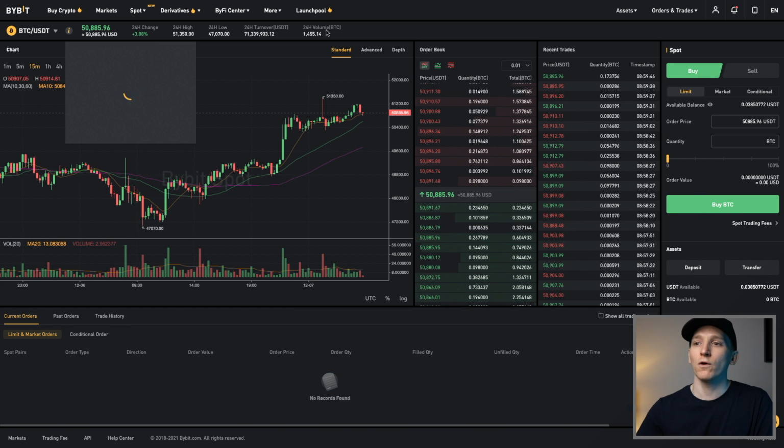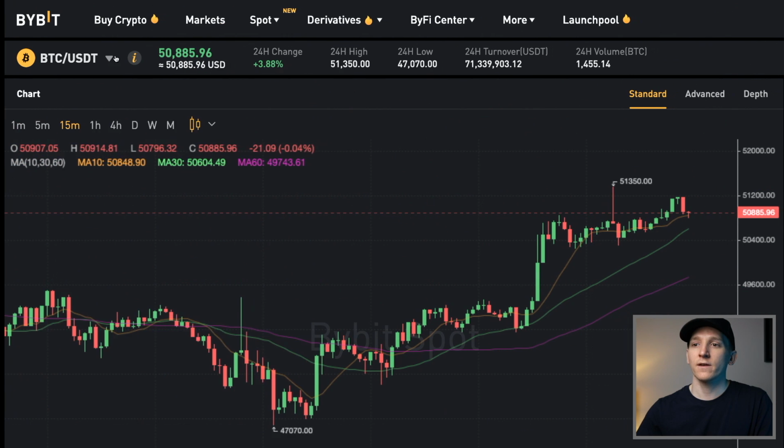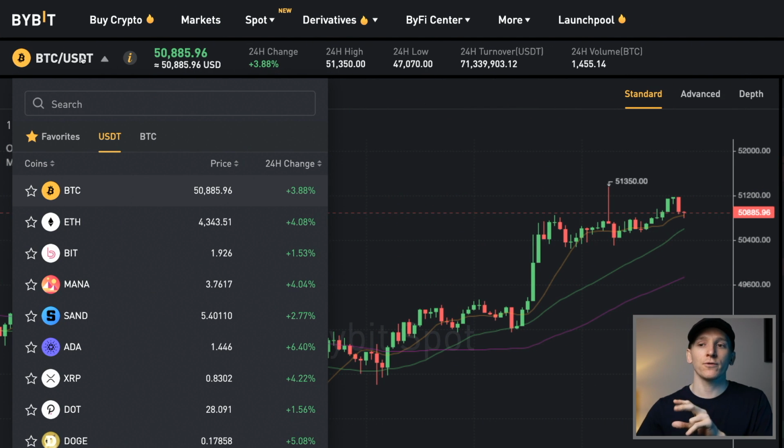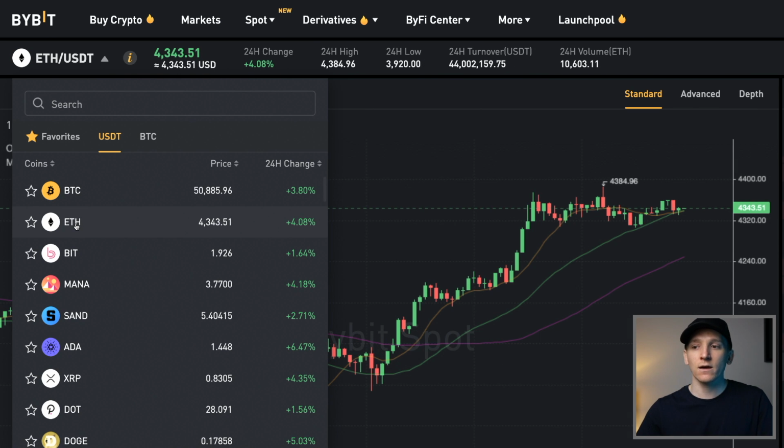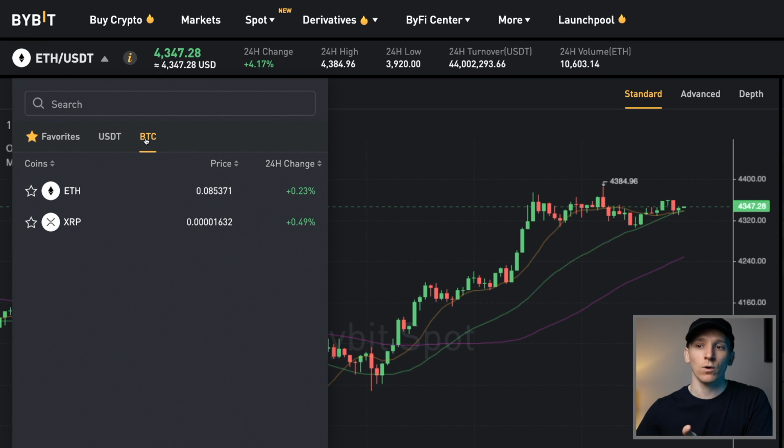Just as an overview of this screen, what you can see is the currency pair that you're trading right here. So USDT and Bitcoin are the supported trading pairs. So everything has to trade against those. So if you want to buy Bitcoin, trade it against US dollar Tether, you need some USDT on your account. If you want to trade Ethereum, it will also trade either against US dollar Tether, which is a normal trading pair, or if you have Bitcoin on your account, you can trade it against Bitcoin as well.